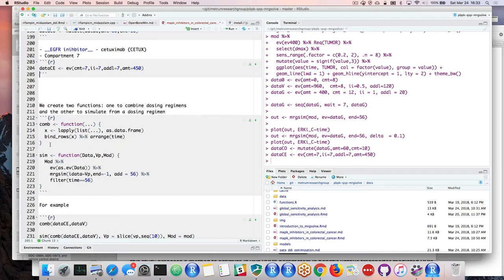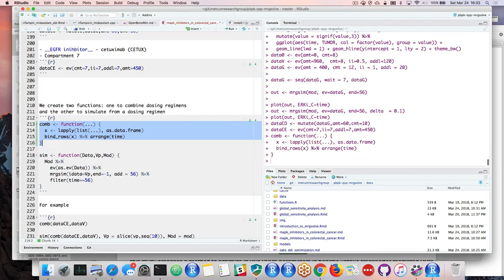I made a little function called COM, and it's going to combine all these regimens into a single regimen, the same way we've been combining them right before. We were just putting these two together and saying, do all these. So I'm just going to make an R function out of that.